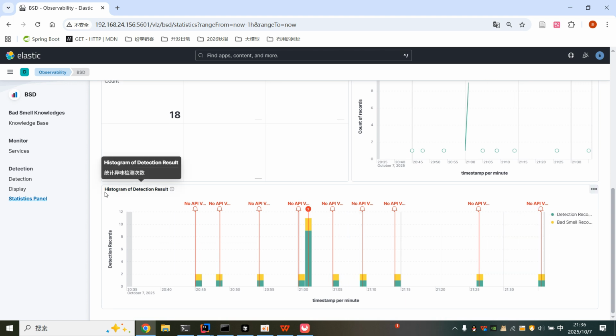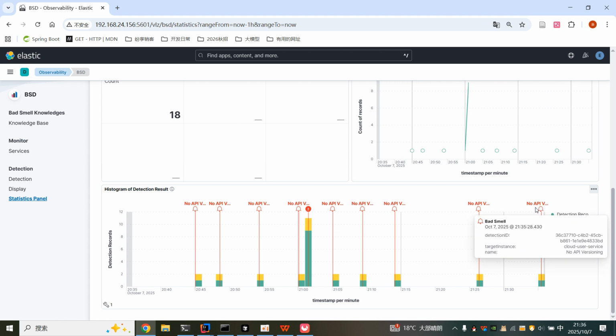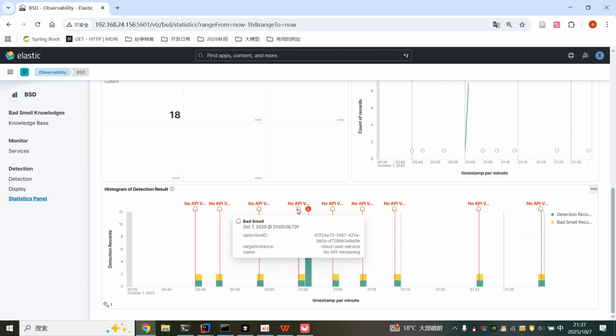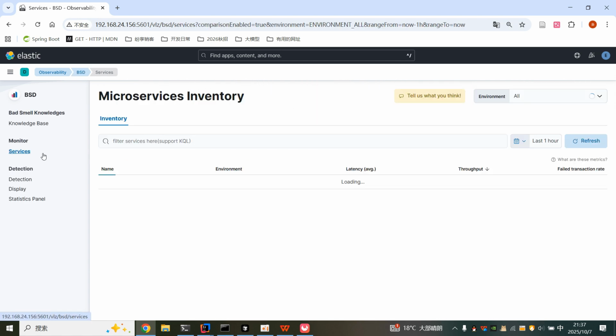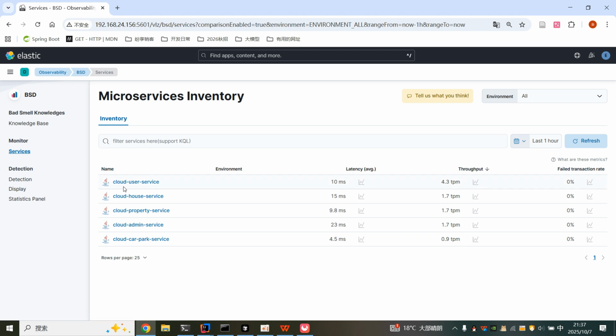And this histogram of bad smell detection results. You can see that the green portion means the total number of detections, while the yellow one means the number of detections that found bad smells in this time window. As we hover over the annotation tooltip, it displays the detection ID, the target instance, and the name of the bad smell.